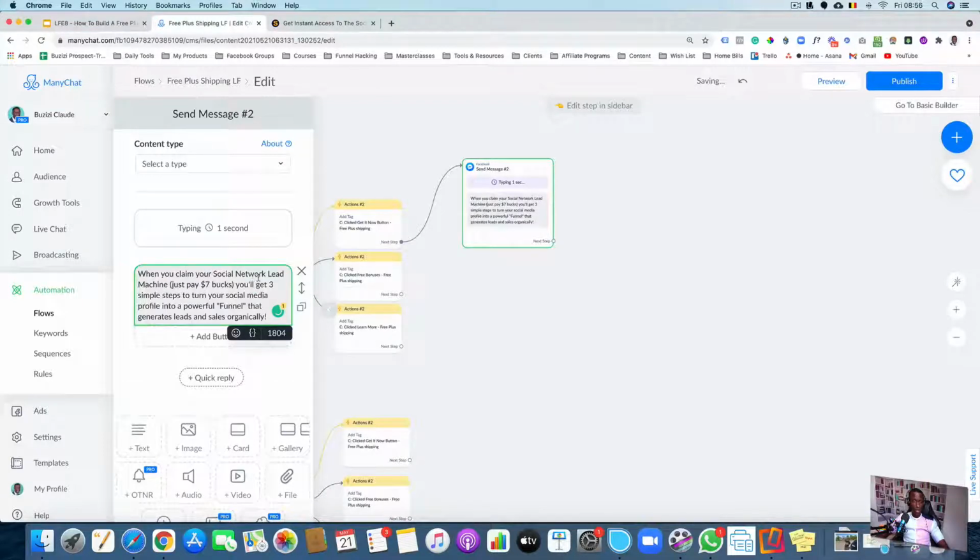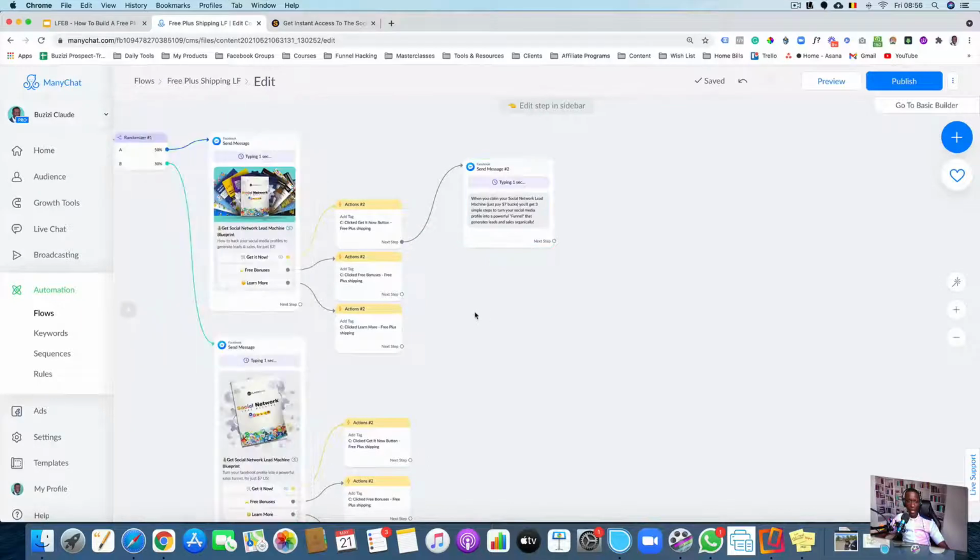When you claim your social network lead machine, just pay $7. You'll get 3 simple steps to turn your social media profile into a powerful funnel that generates leads and sales organically. And that's for, sorry, this message is not going to go here. That's for the free bonuses. So I'm going to point the free bonuses over there.